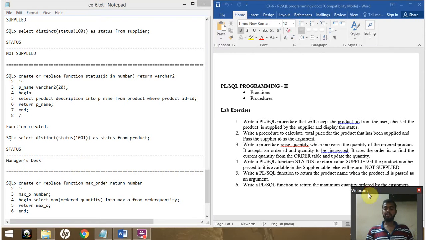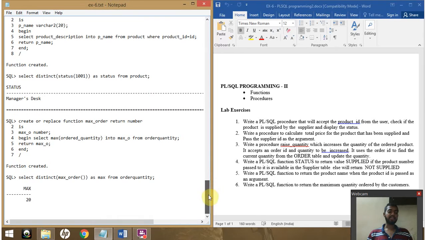So the last question, write a PL/SQL function to return the maximum quantity ordered by the customers. For that, the syntax is create or replace function max order, return number is, we're declaring the number max order. Begin, select max order quantity into max order from the order quantity table, return max order. So we are selecting the maximum order quantity from the order quantity table. So the output is 20.